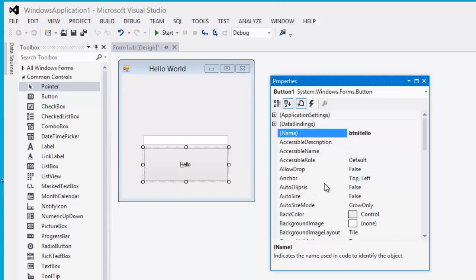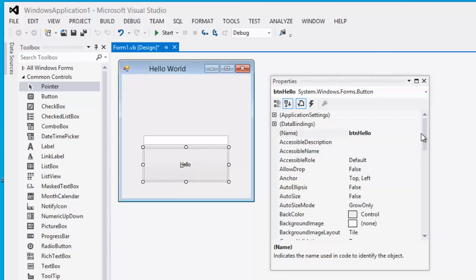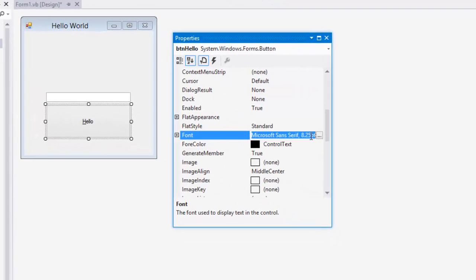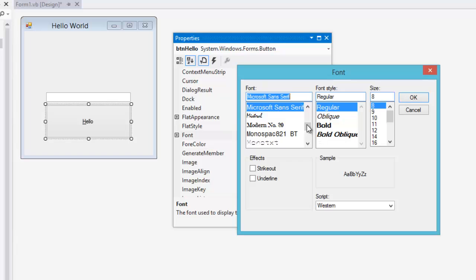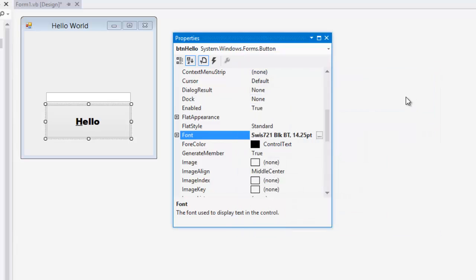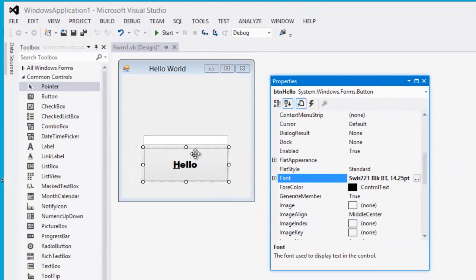All right, the last thing we're going to do to this button is I do want to change the appearance a little bit. Let's go down to its font. You can see I can change foreground color and text color and things like that. But we'll just go grab the font. I'll say this Swiss font looks nice. And I'll make it a little larger font size. How about 14? Select OK. There's our hello. All right, that's enough for our button right now.